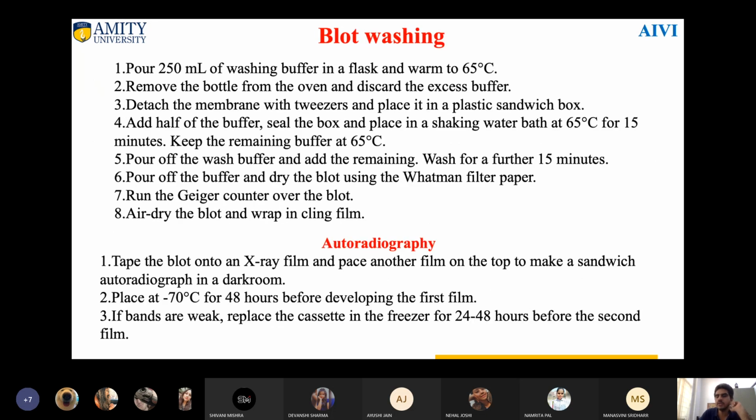So blot washing is the most important factor, as mentioned. Washing is going to remove non-specific things, any unwanted material that may be in your DNA, or any impurity. So all these things you can remove by washing.